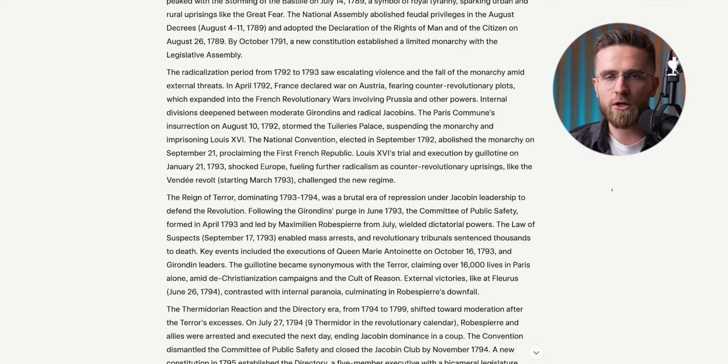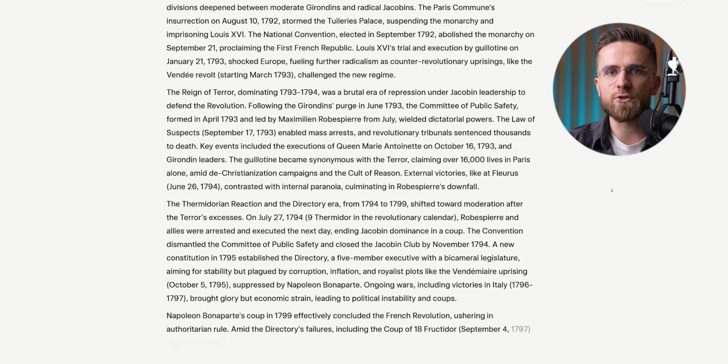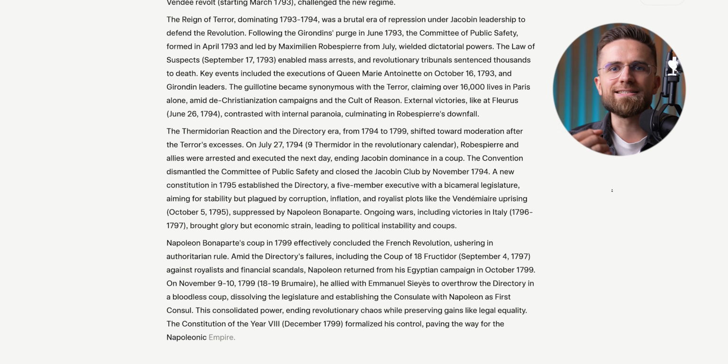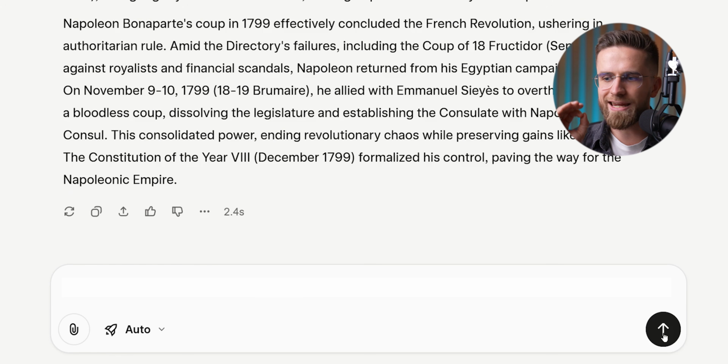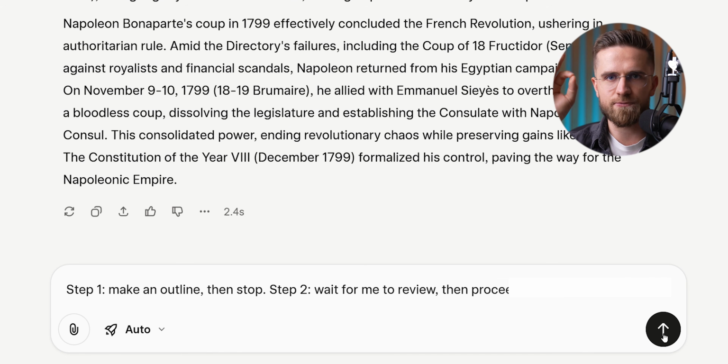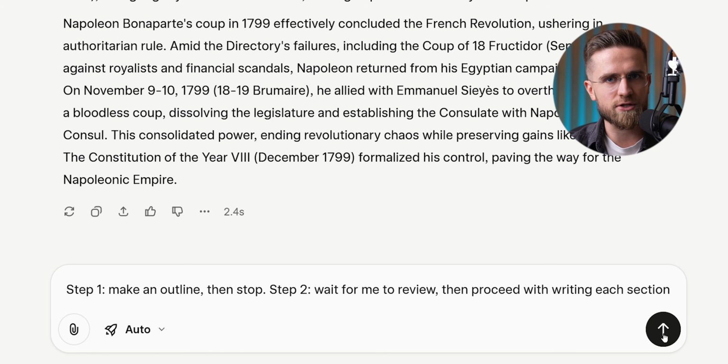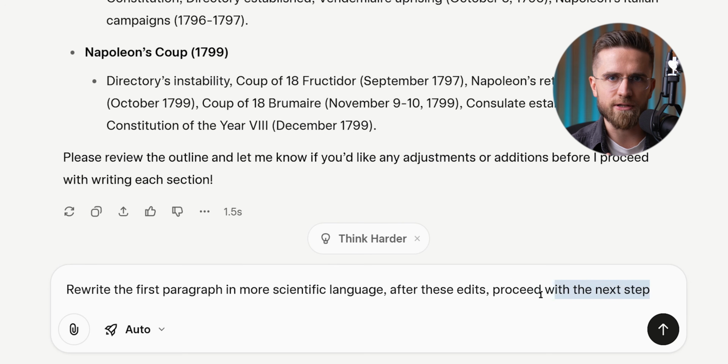By nudging Grok along in stages, you maintain control over the content and depth at each step. You can even tell Grok in one prompt to follow steps in sequence and pause for your approval. Step 1, make an outline, then stop. Step 2, wait for me to review, then proceed with writing each section. Just be sure to phrase it clearly, like, after these edits, proceed with the next step, so Grok knows to pause.